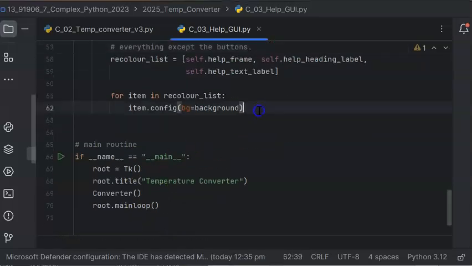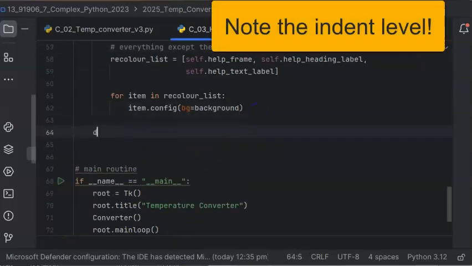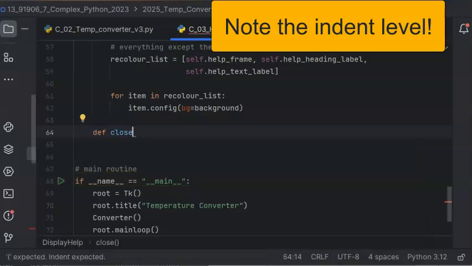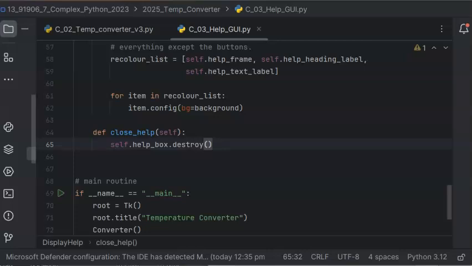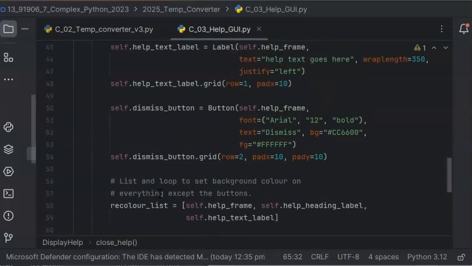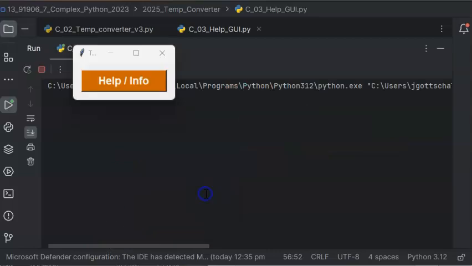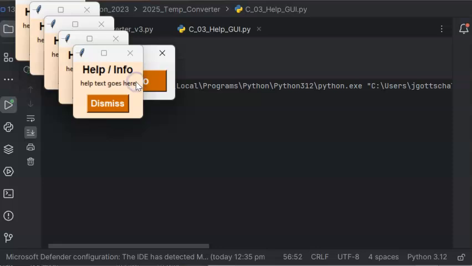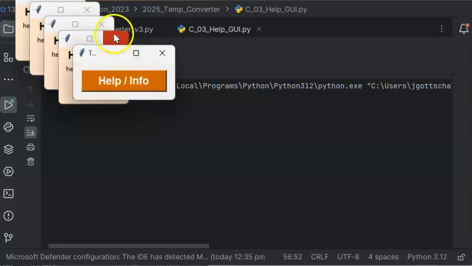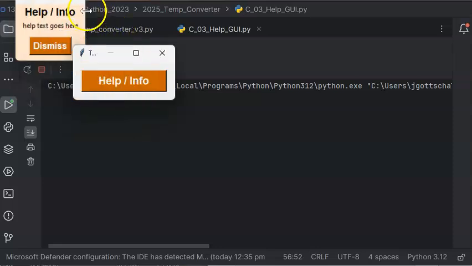Underneath where you've set up your GUI, you want to create a new function called close help. And then inside, we can close the box by using the destroy command. To make the button work, we need to go into where we created the button and add in a command. Now when I run the code, the dismiss button works. But unfortunately, every time I push the help info button, I spawn a new box, which isn't what we want.